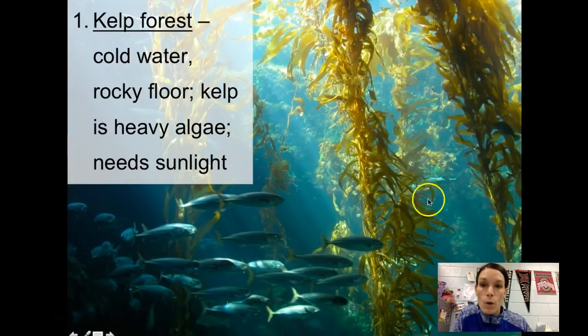This is pretty cold water. It needs sunlight. Things like sea urchins are going to feed on the kelp, and then we know that cute little otters eat sea urchins. So that's the kind of environment we're talking about.